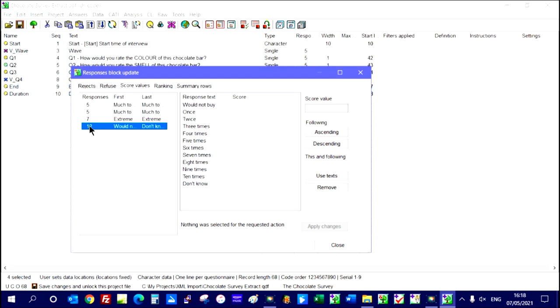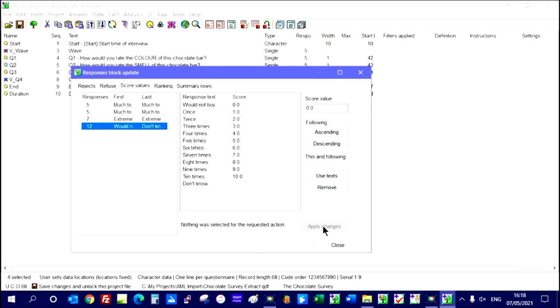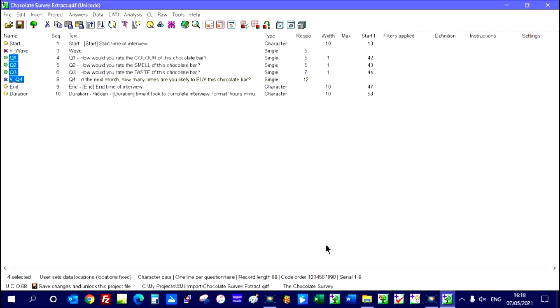Finally, selecting the last set of responses, we will apply a score of 0 to would not buy, then use ascending. However, as don't know should not be included, we will select that response and remove the score allocated and then apply changes. As all scores have been allocated, we close and then from the main window save our work.